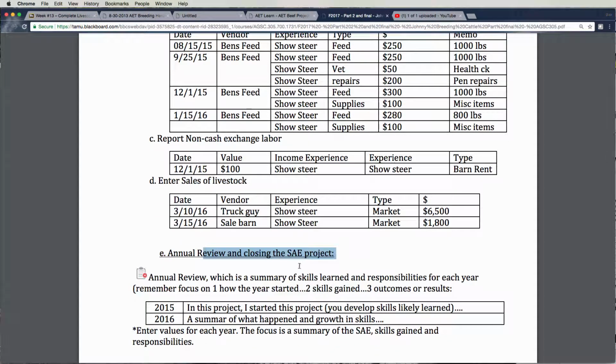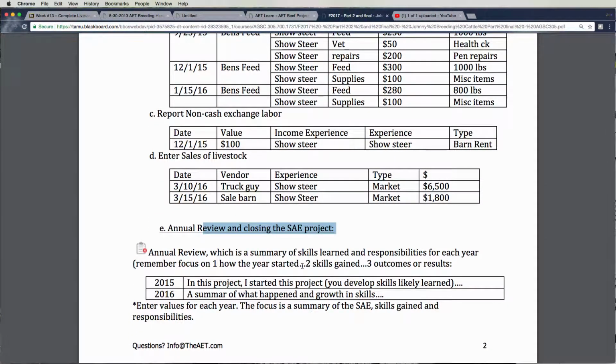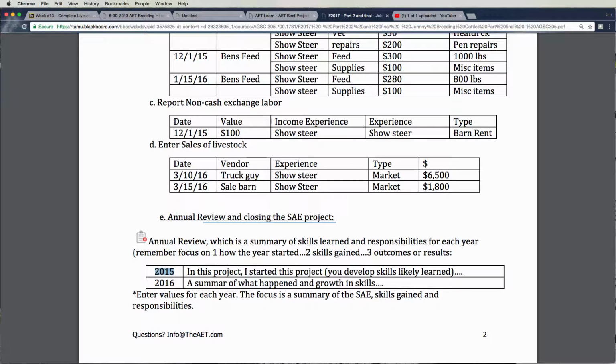You'll need to do an annual review on this project. That's back in the Experience Manager, and you're going to be dealing with, well, this project started in 15, it ended in 16. I want you to hit 3 things here. Make sure you hit how you got started in that year. So for example, in 2015, you would say, I started this project in blank month in hopes to make the sale. Skills that I learned in this year are blank, blank, and outcomes are, at the end of this year, my steer was weighing approximately 900 pounds, and he looks like he's gaining really good as far as target for the show of March of next year, as an example.